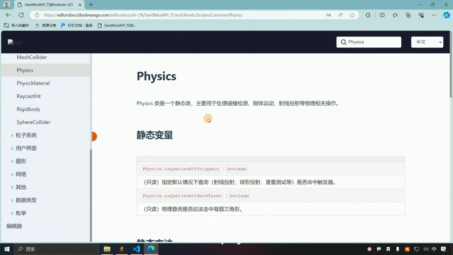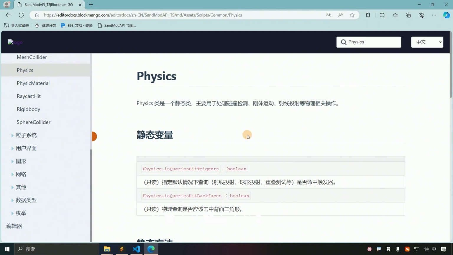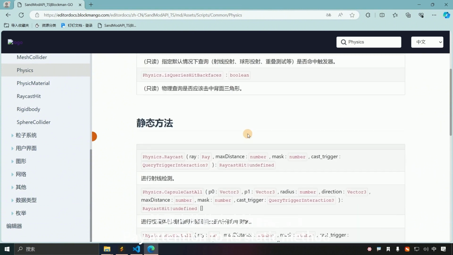Then physics. This class is a static class, mainly used to handle collision detection, rigid body motion, and physical operations such as ray projection. Pay attention to its static method.